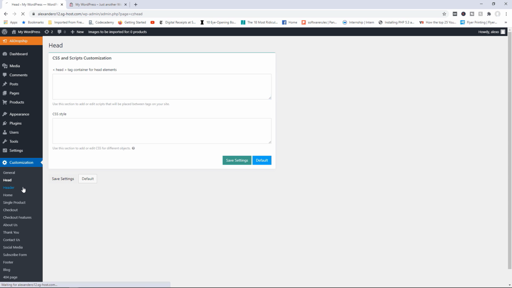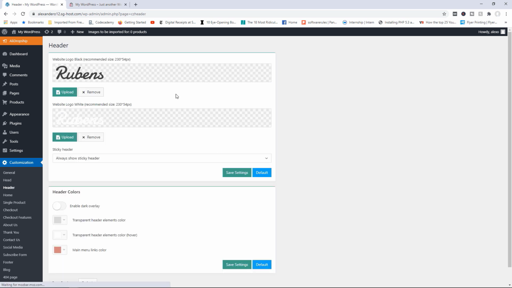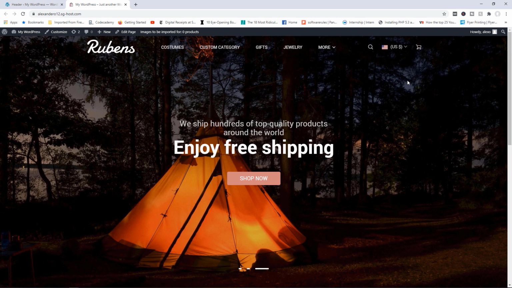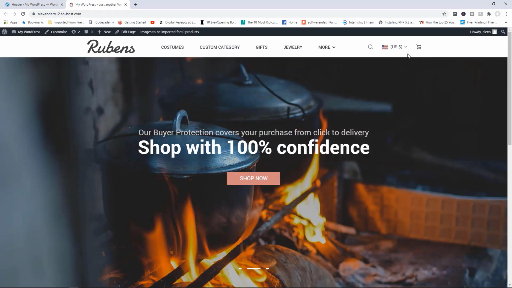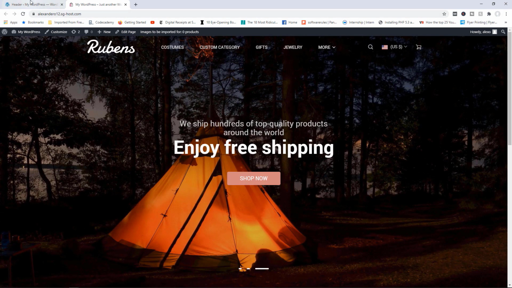Now, let's take a look at the actual header itself. Right now, this is what we have. We have a logo. We have a menu, we have a search button, and then we have a cart, the American flag, and then of course the dollar currency. We can customize this.